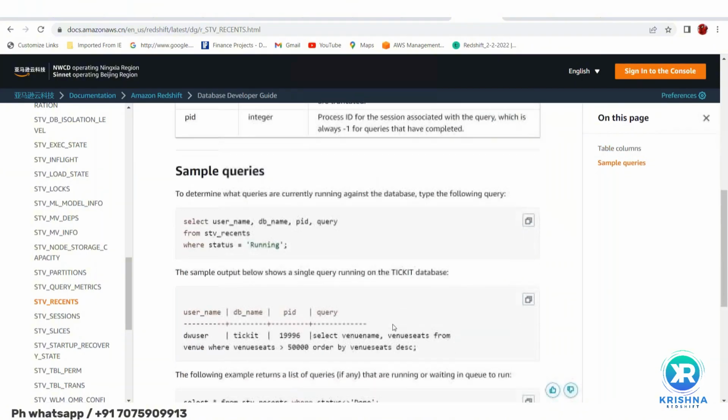At the bottom, you will also have an example. See here, when we are using STV recents, we use status equals running. Running status means they are waiting to be completed. To determine what queries are currently running, running means, don't get confused, they are not running, but they are waiting for their slot. So you have to use this.